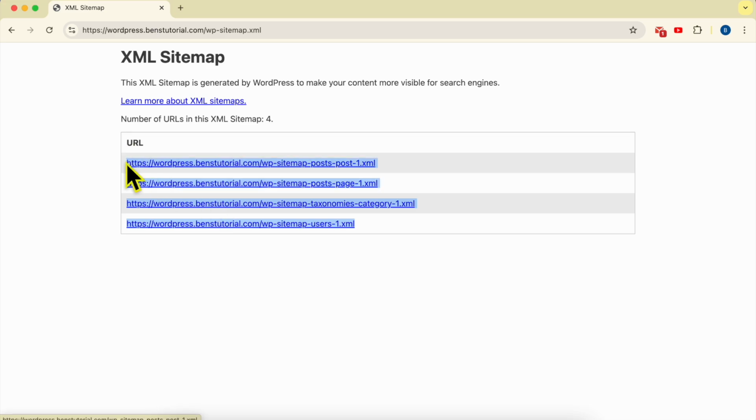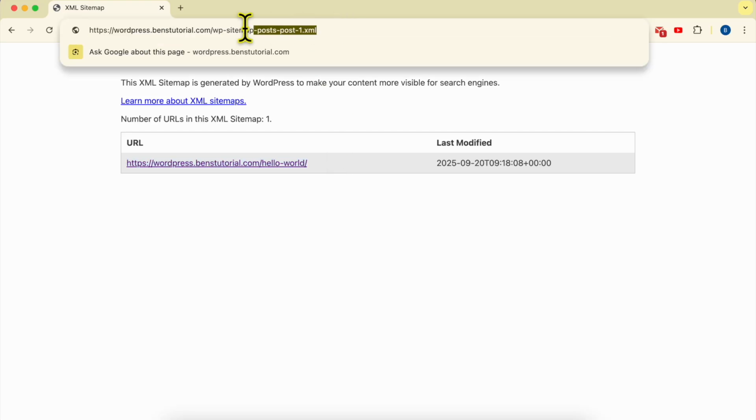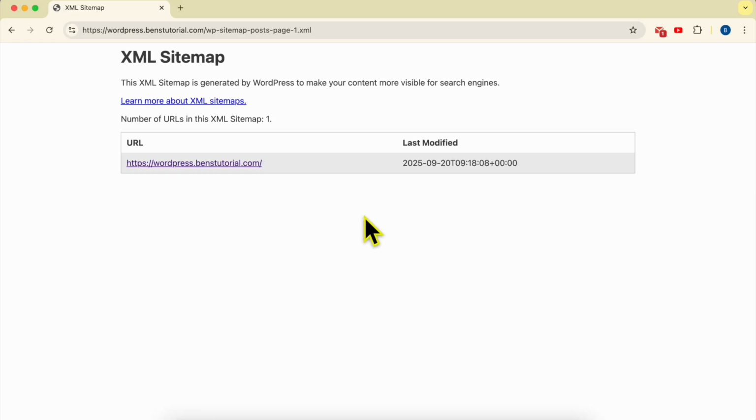Sitemaps available for your website. This one is responsible for blog posts, this one for pages, this one for taxonomies and categories, and this one for users. Let's visit the posts sitemap, and this is my single available blog post on my website, and this is the sitemap, the link that I can use. Same thing for the other pages sitemap, and this one, the last one, is for users.